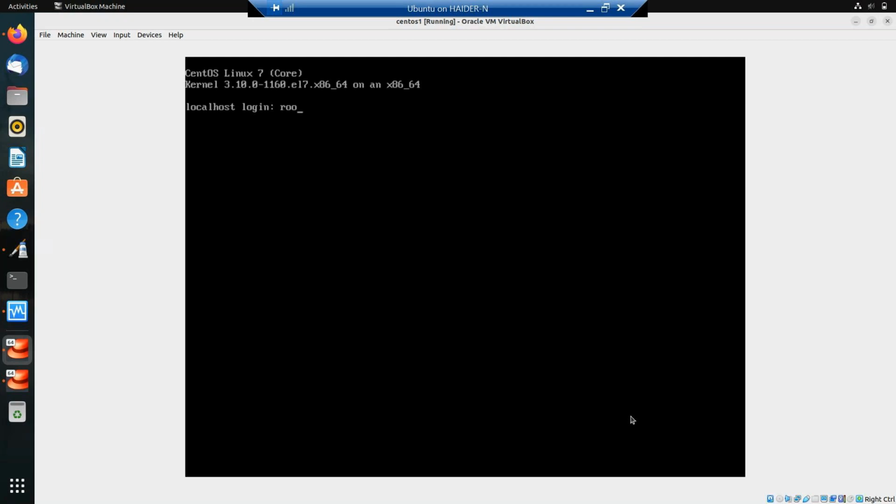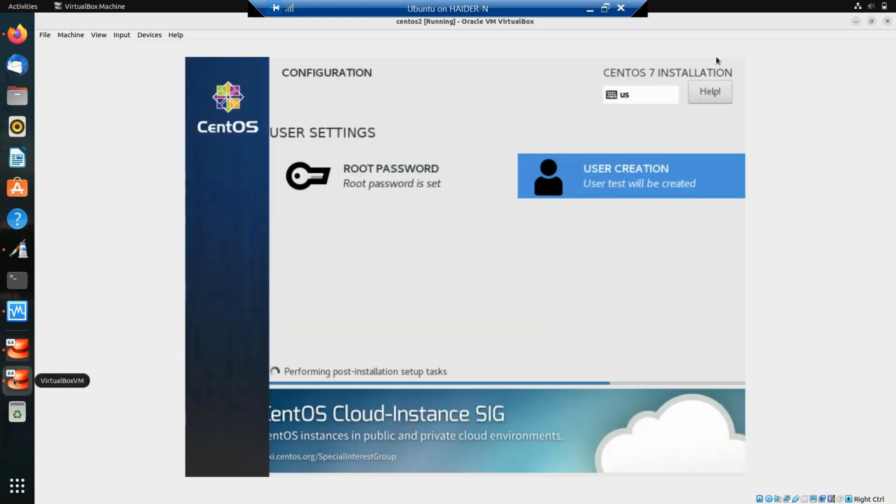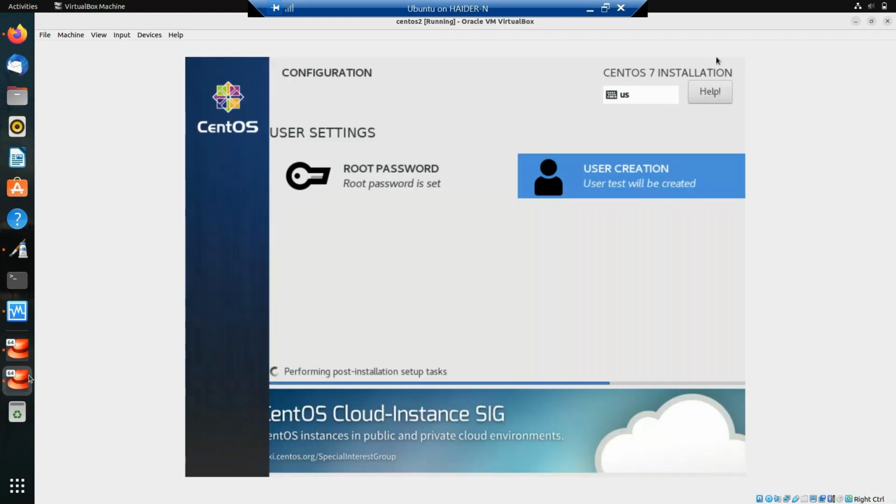I need to give the username root and the password. I have given the password as slash, so that's what I'm giving. So now our server is ready to work. Now we'll talk about some of the basic commands. Just give me 2 minutes till this finishes.